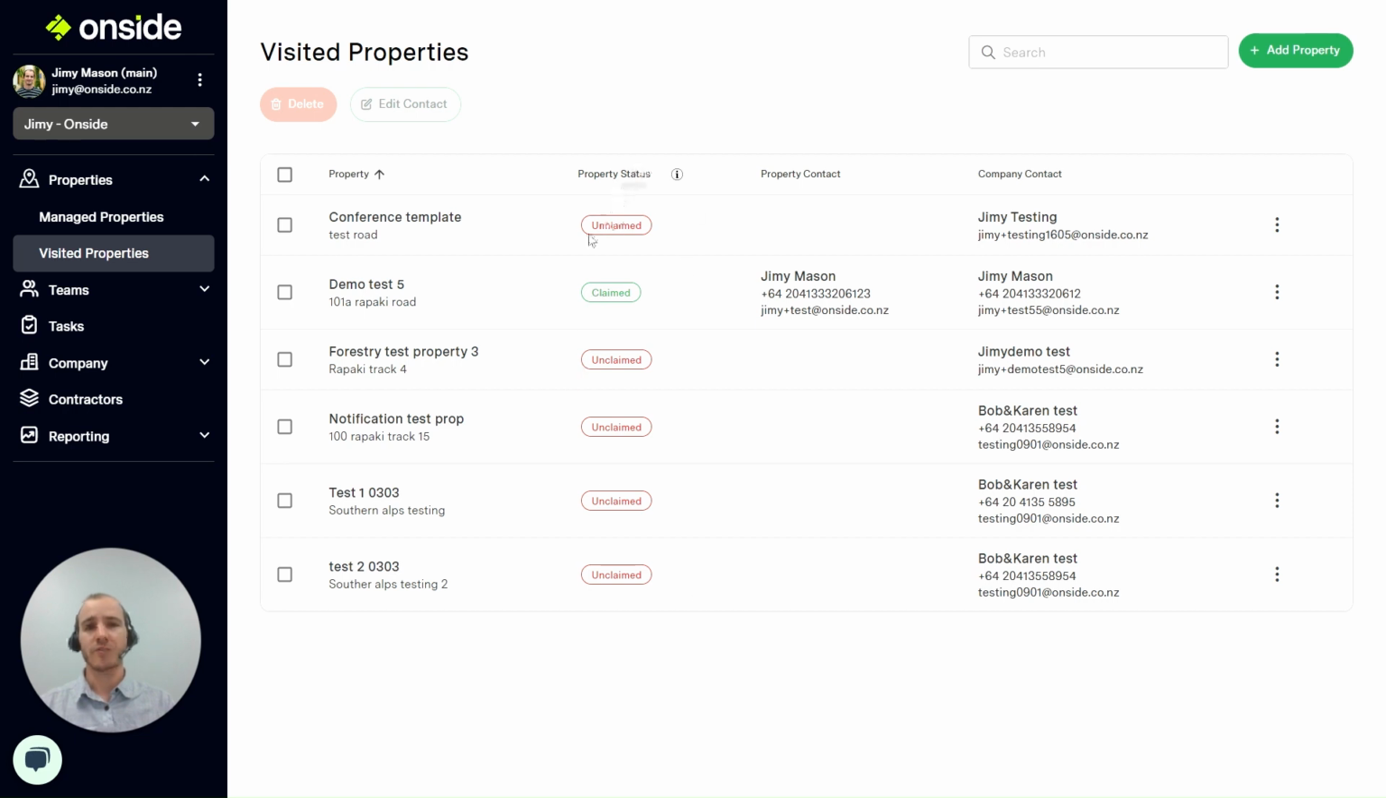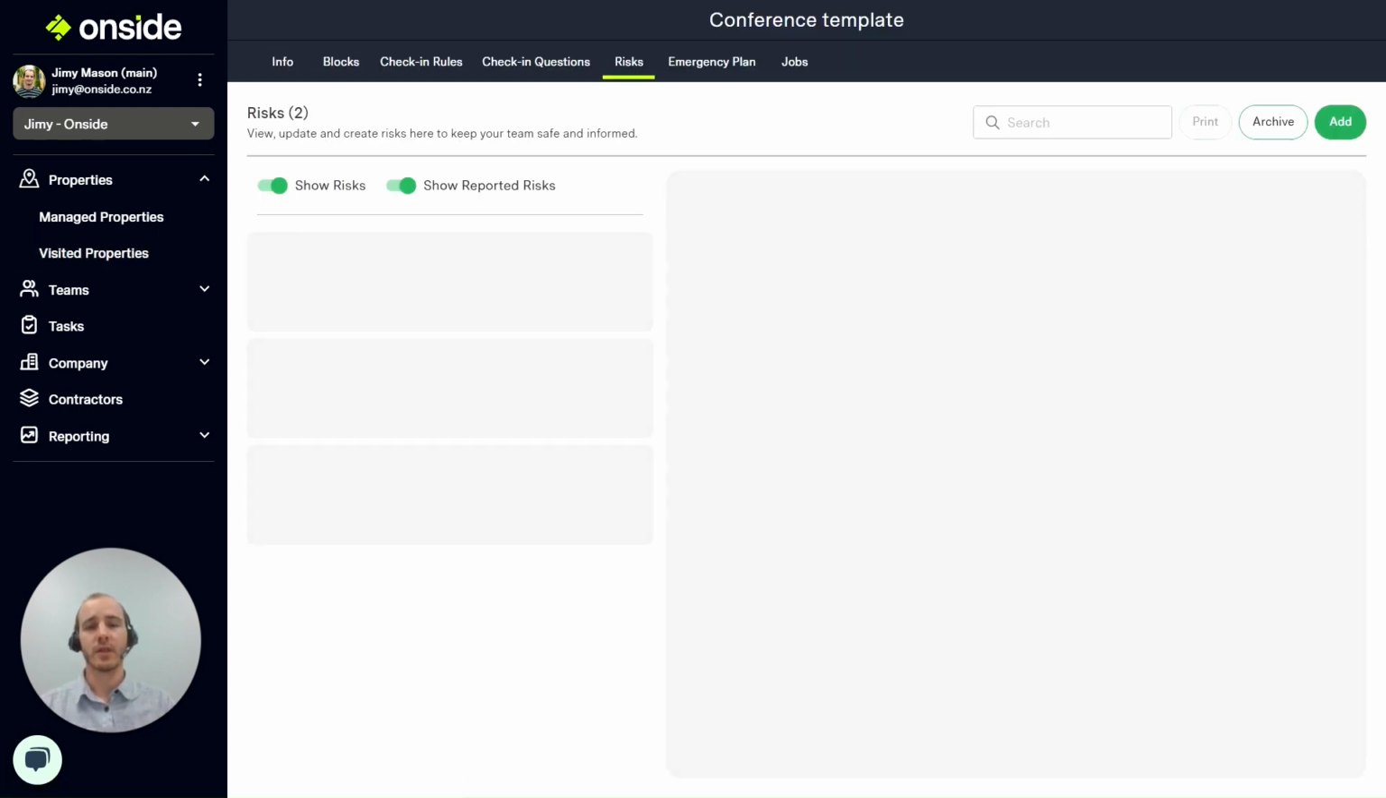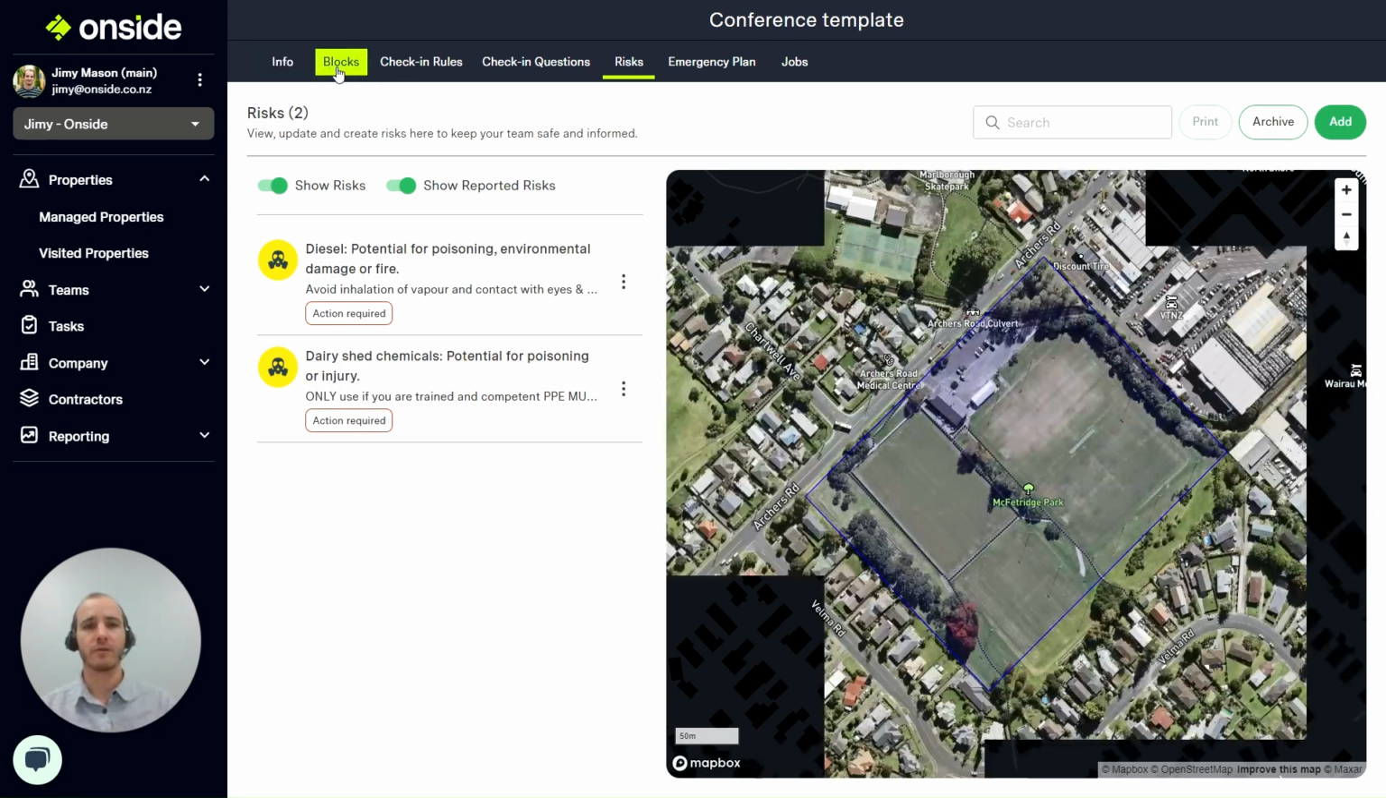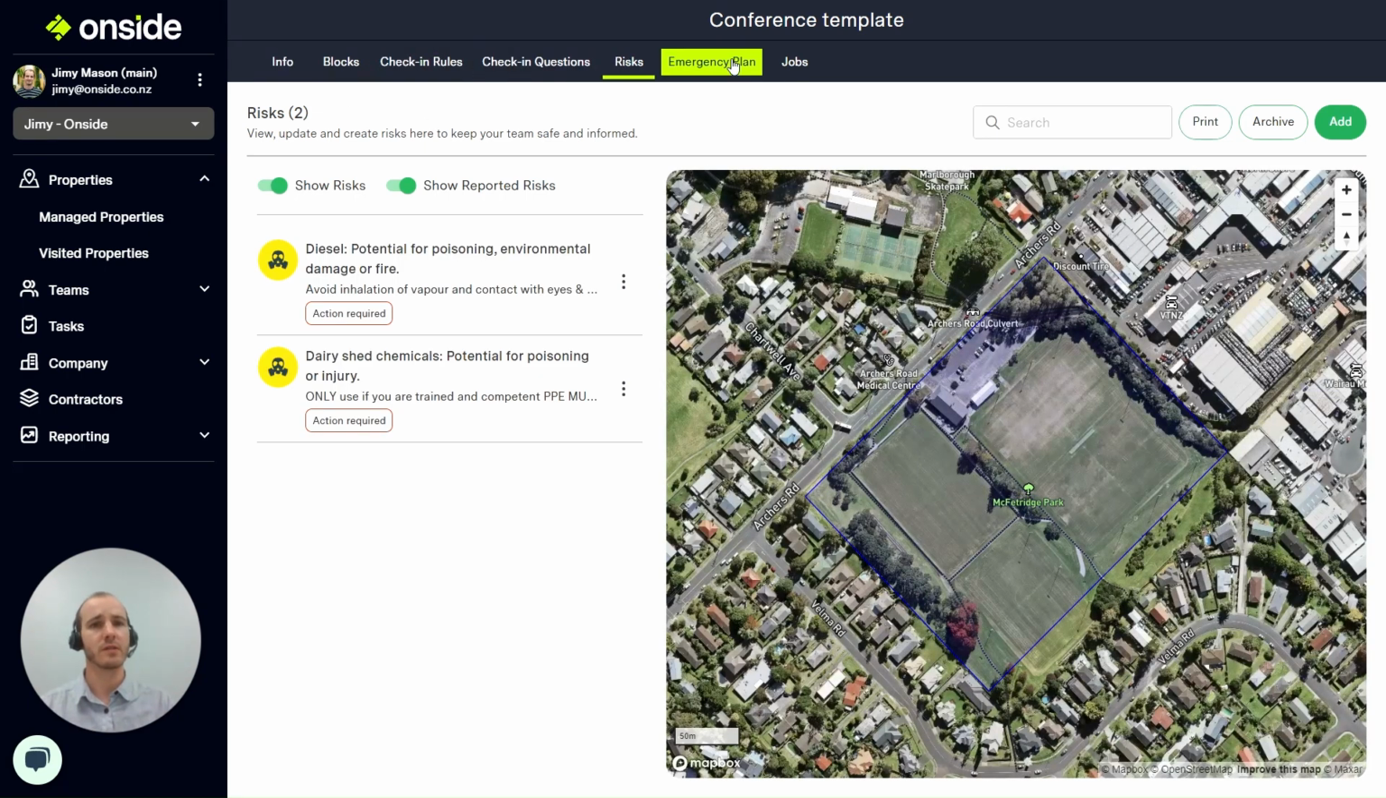So in addition to that, for these unclaimed properties, we can also jump in here and go manage. So then we can actually put in our own block information, rules, questions, risks, emergency plan, and jobs for this particular site. So if your staff are finding things out there that they think the other staff should know about, they can absolutely advise, and you can pop it in here. And then that's going to be visible to them on the next visit.